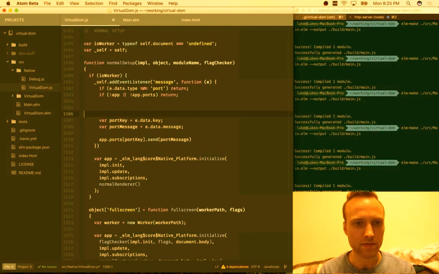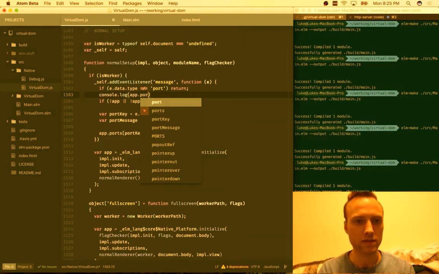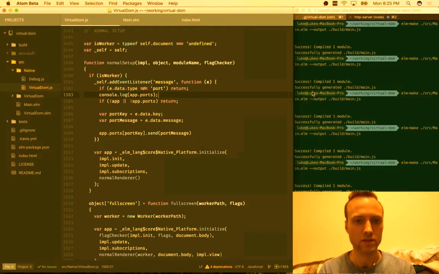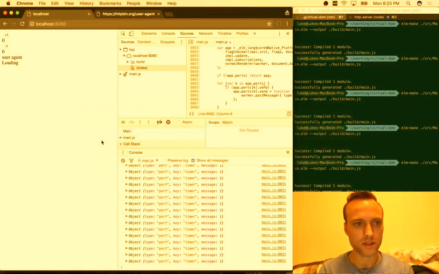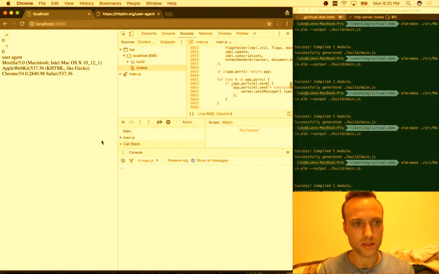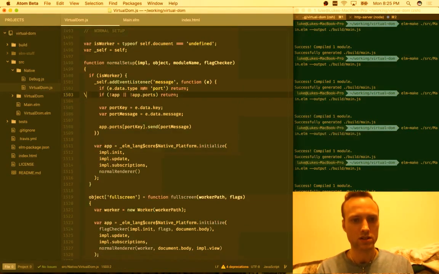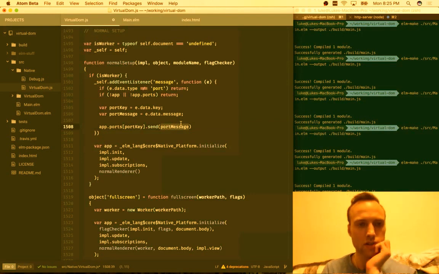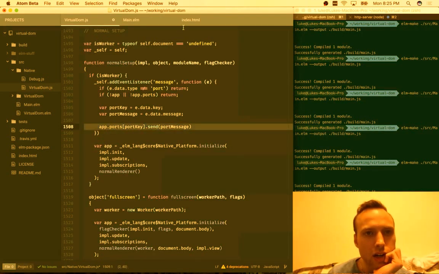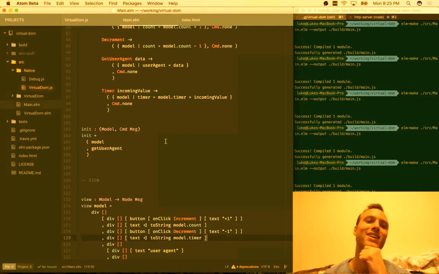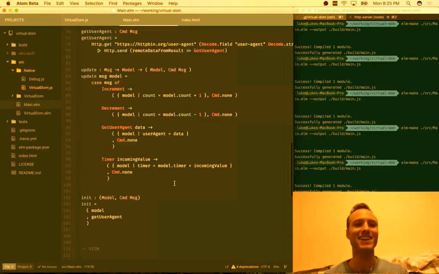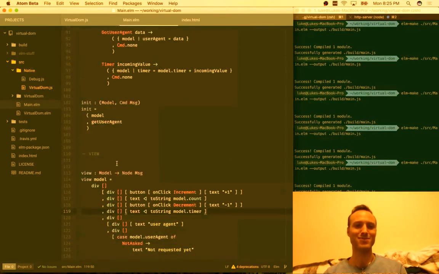What about app and app.ports? Let's see if this blows up. Nope, totally there. Totally has a send function. Huh. Oh. I did not write a correct Elm program.